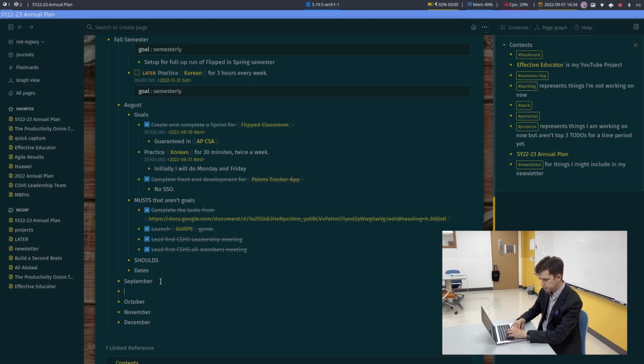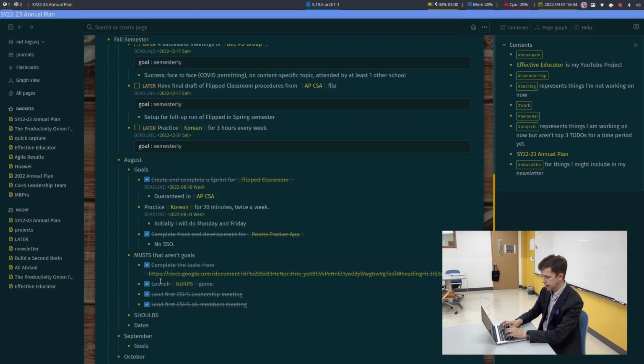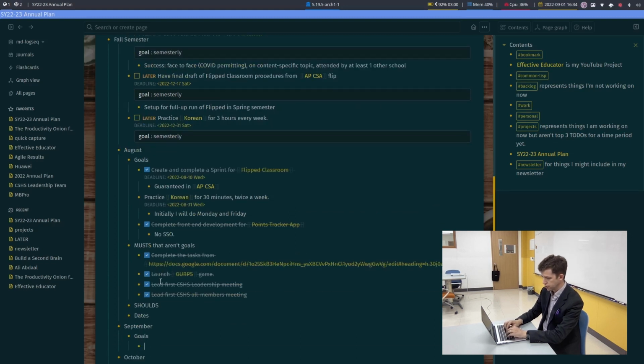So now it's September. I need to set out my goals for this month, and if I have any musts that don't become goals, I need to set those out. I've already done some of the pre-planning for this, so I already know what my 3 goals are going to be, and I can go ahead and lay those out now. My first goal, I'm going to mark with later, and it is complete Points Tracker app. Now my Points Tracker app has its own separate page.